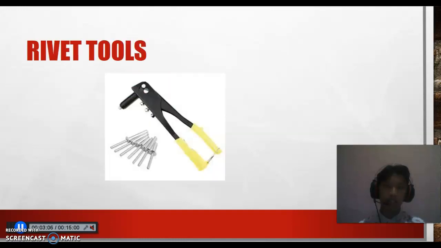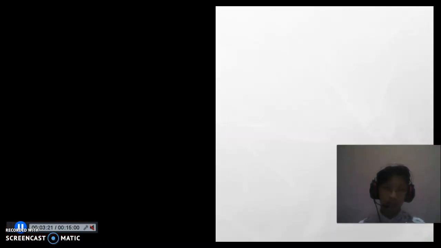Rivet tools. The definition of a rivet tool is a connecting tool for connecting parts, ranging from light construction to heavy construction types. Next slide.